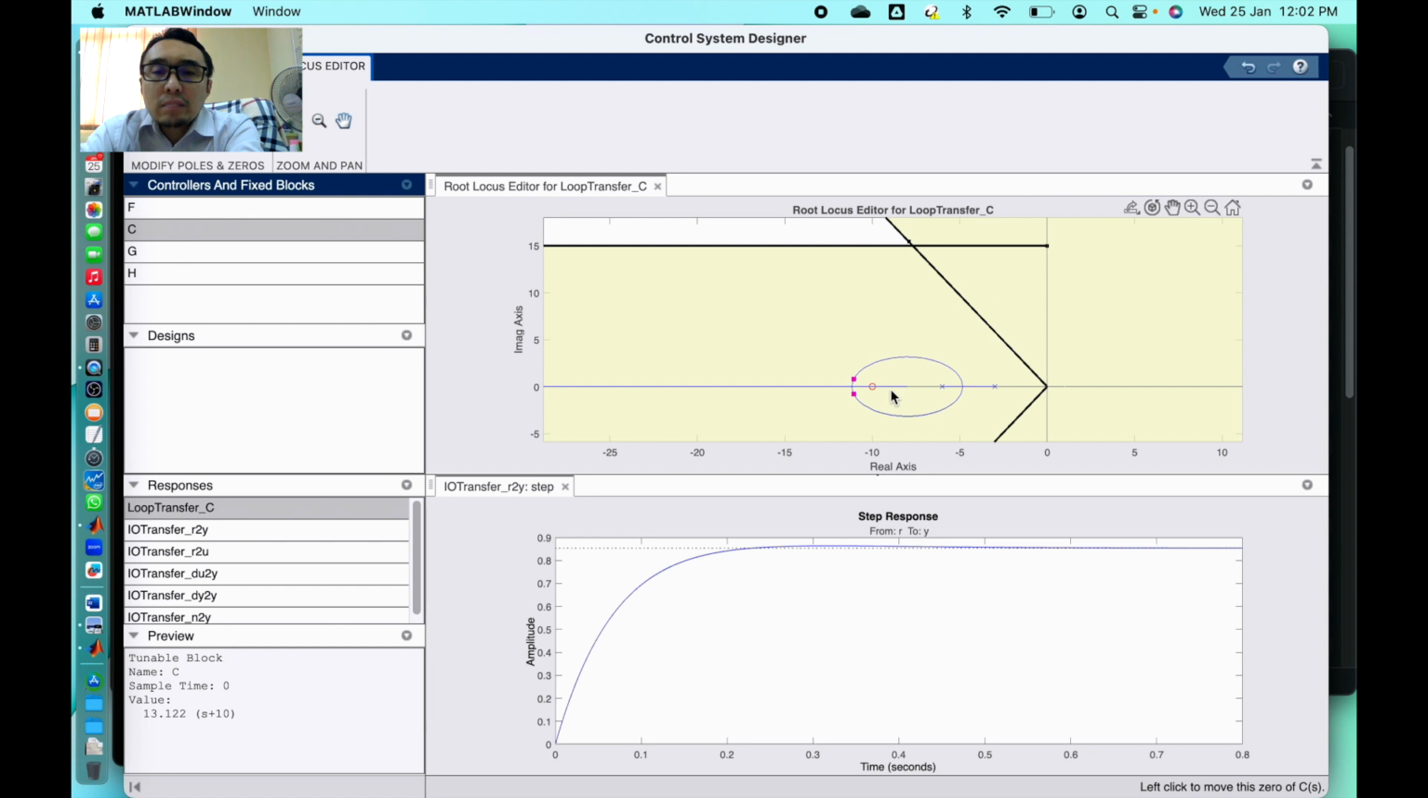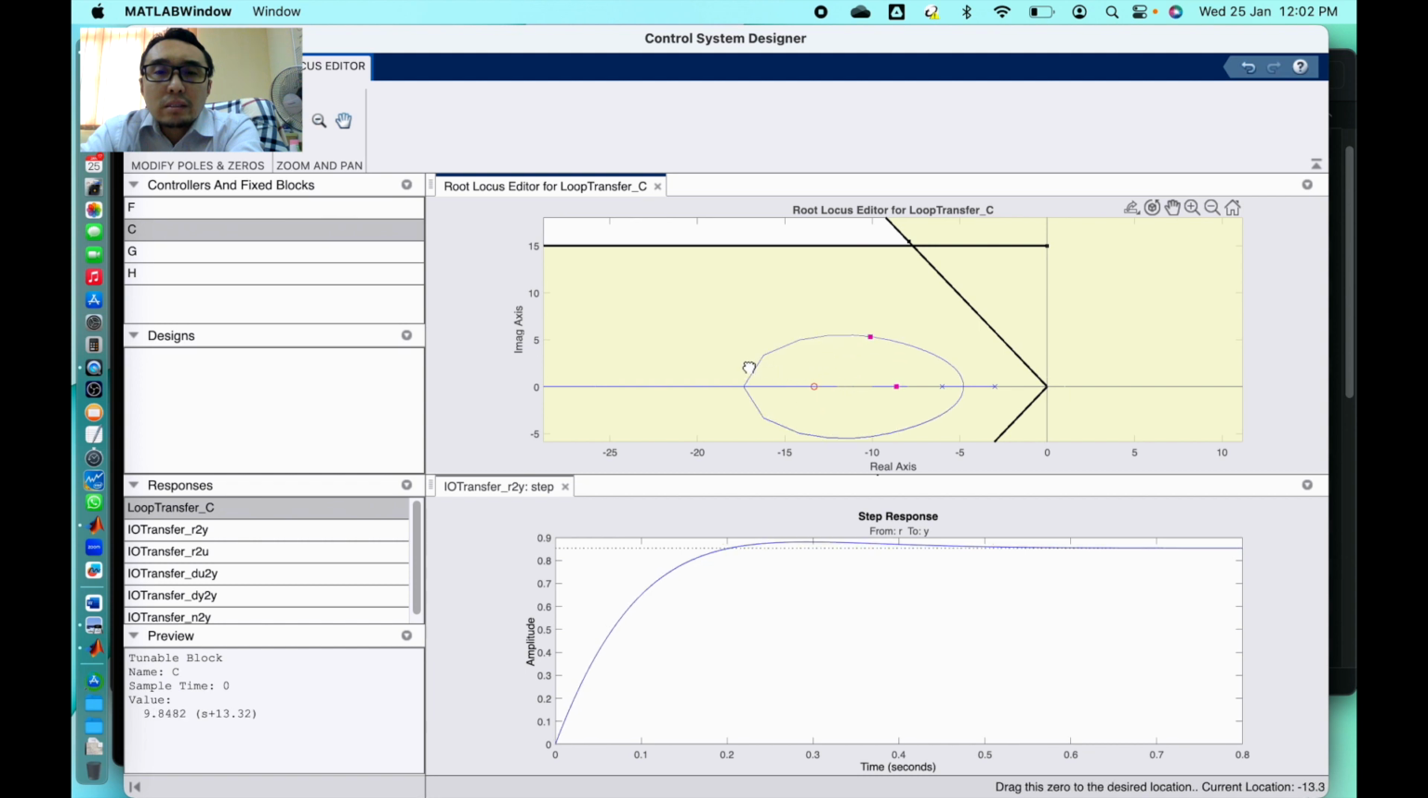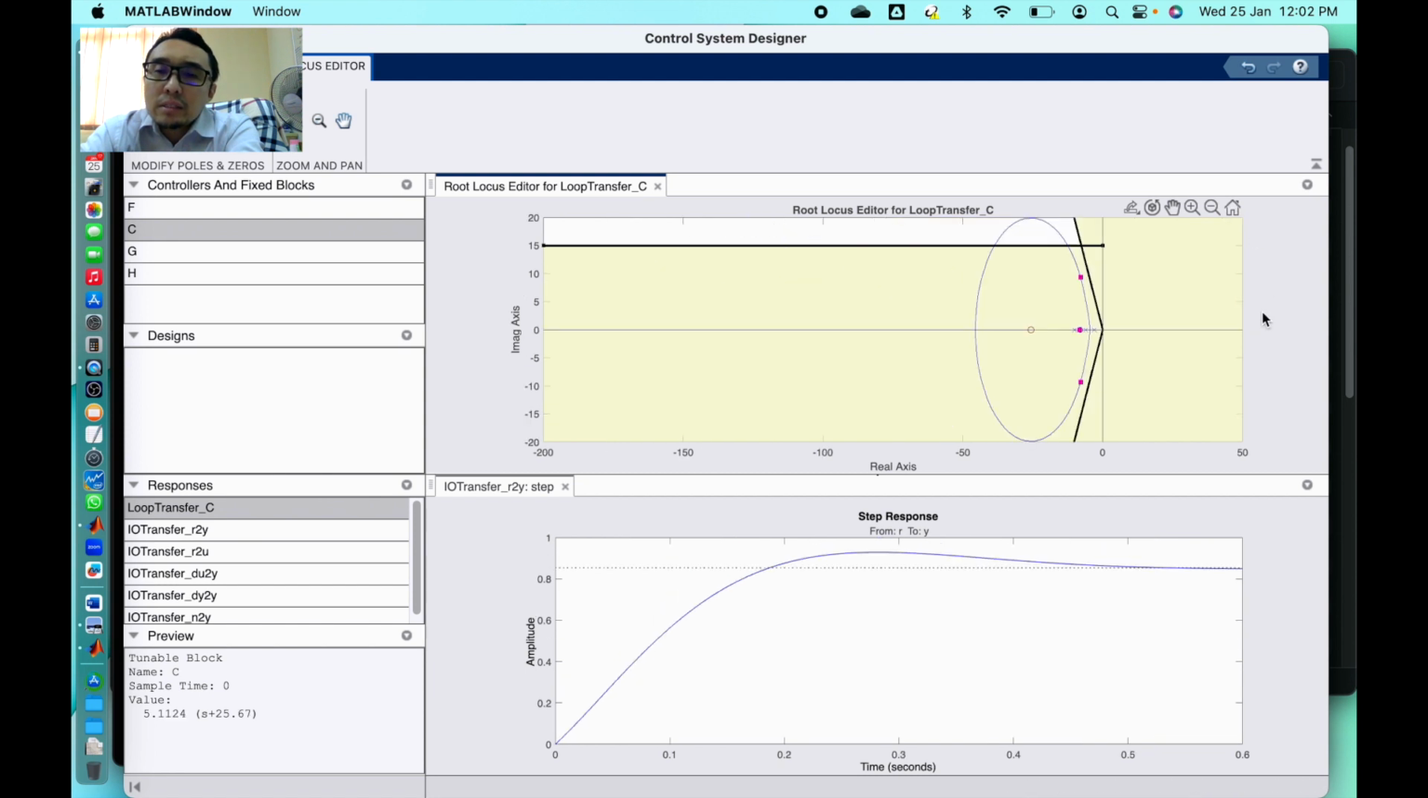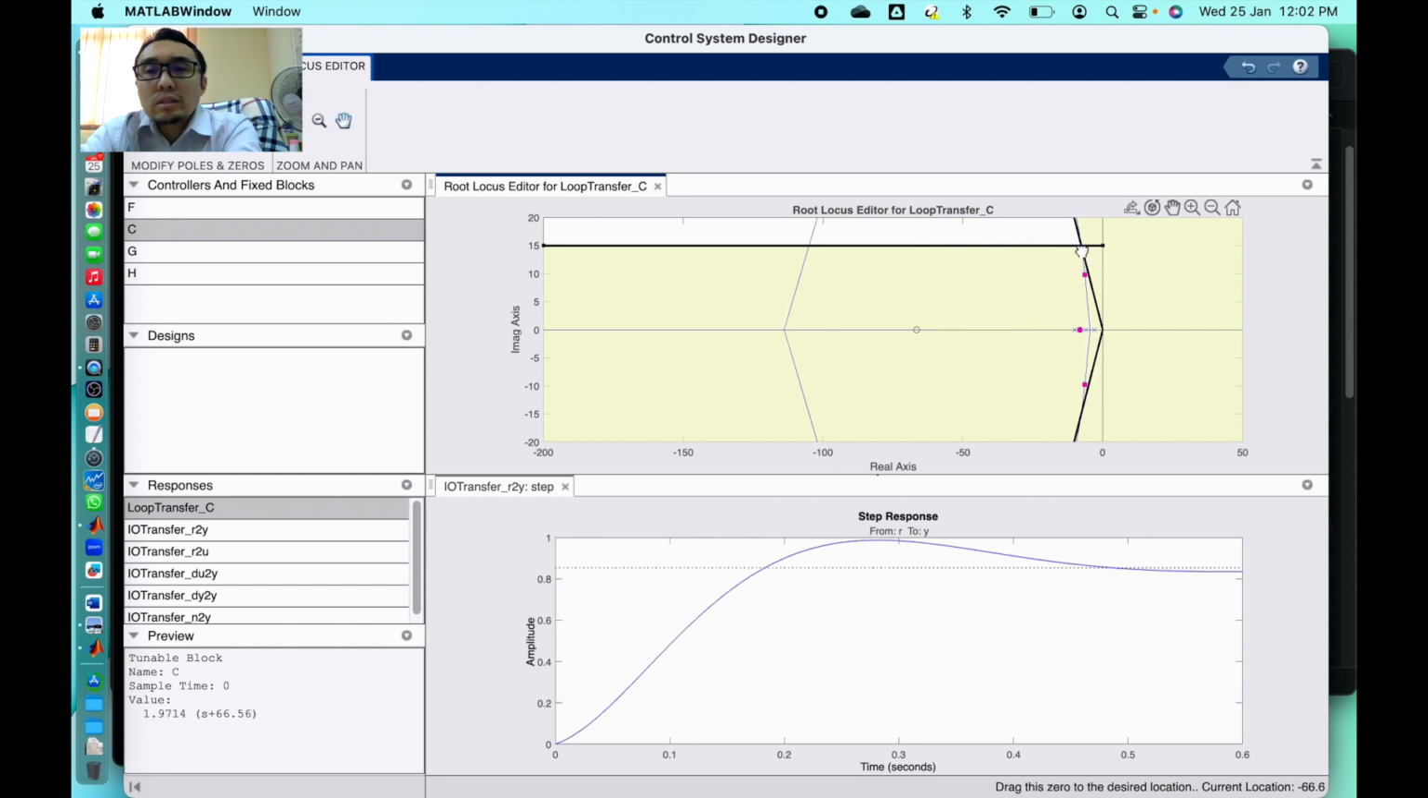So we can actually move this controller zero anywhere we like along the real axis. So as we move the zero, you can see the root locus changes. So we want to try to make the locus intersect the design line as shown there. So now it's intersecting that particular point.